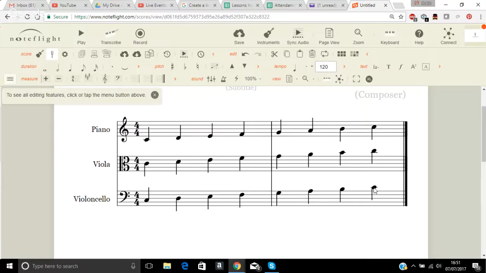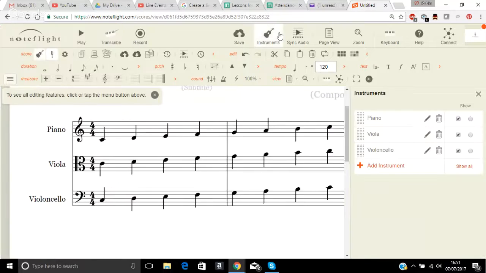And something interesting happens here. The C is one ledger line up, in the same way that it was one ledger line down here. And out of interest, here's the same C in the middle of the viola clef. Now, why am I mentioning the word middle?